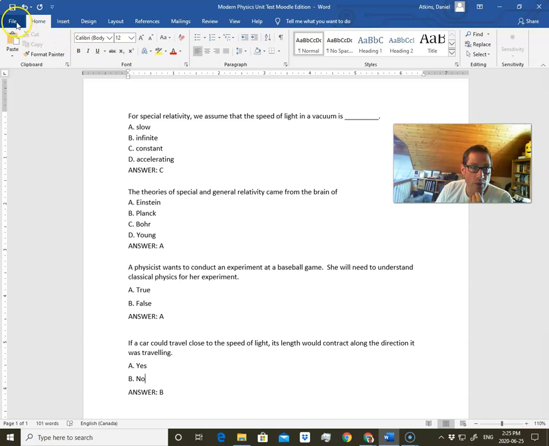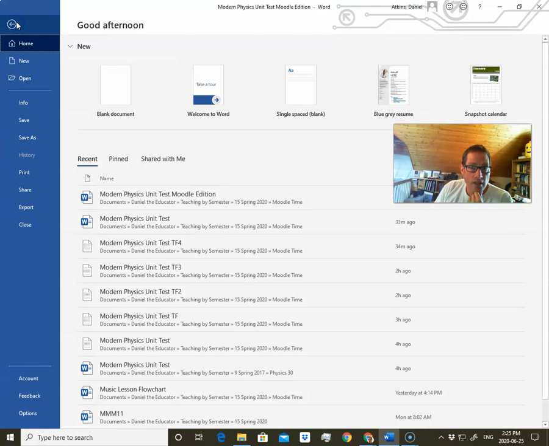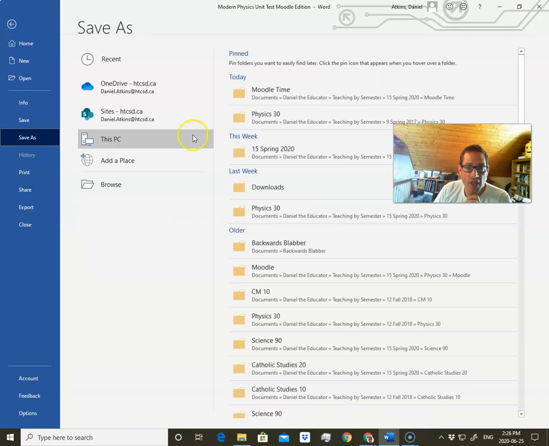Now here's the trick. We're going to go to File, and we're going to go Save As. If you accidentally just click Save, now your Moodle edition, Word doc, whatever, is being changed, which is not a big deal because you still have the original. If you didn't make the new copy, now your original is turned into this garbage. So make sure to click Save As.